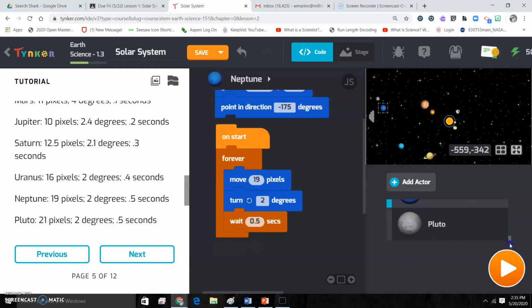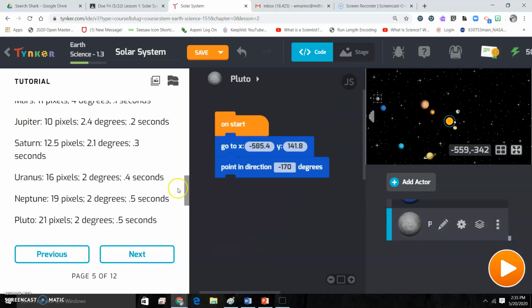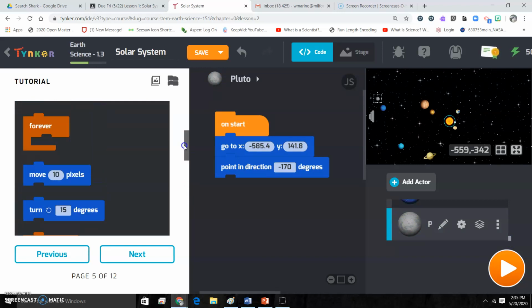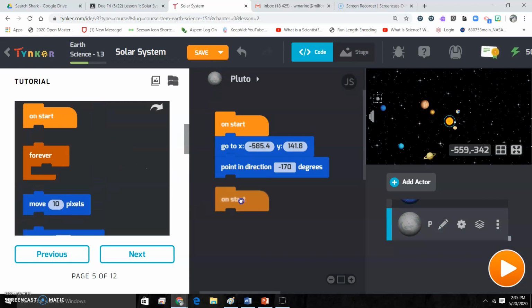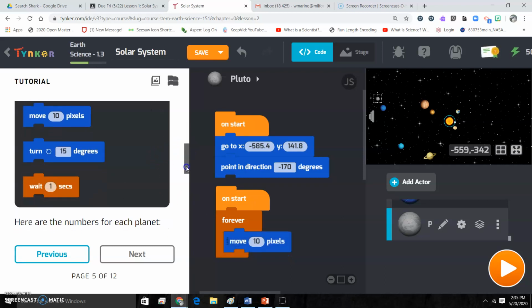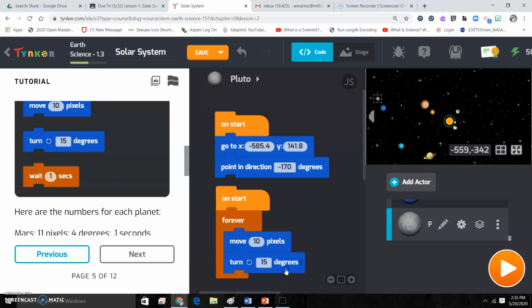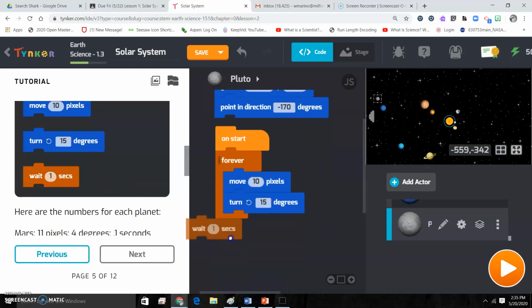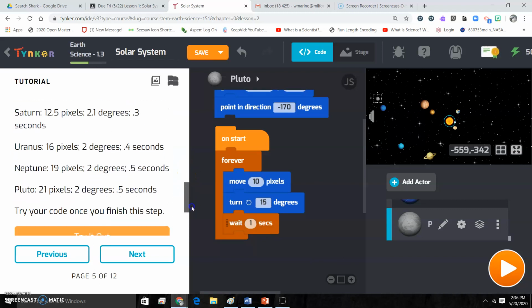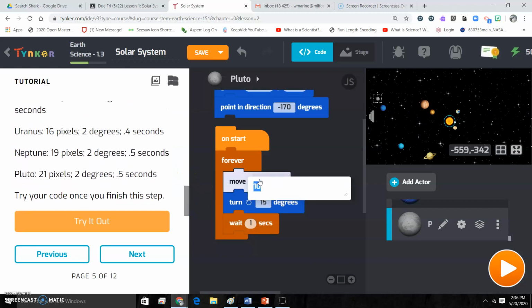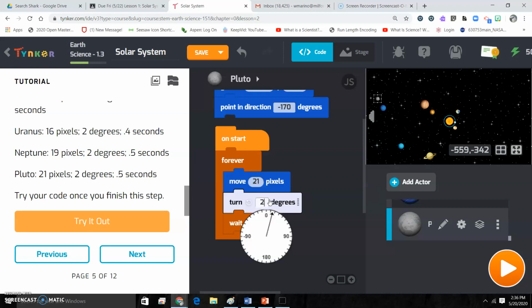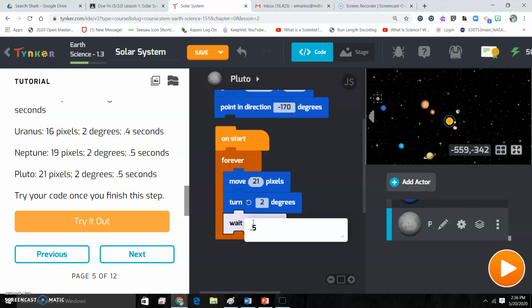Okay, last one, Pluto, which really is not even considered a planet anymore. Well, it's considered a dwarf planet, but it is included in the solar system. So we will work with it. And drag out these last 2 blocks. And let's get the data for Pluto. So 21 pixels, 2 degrees, and 0.5 seconds. And let's try it out.